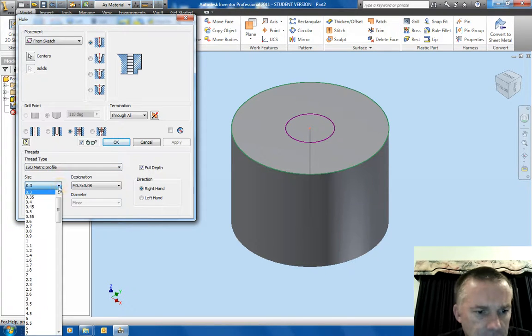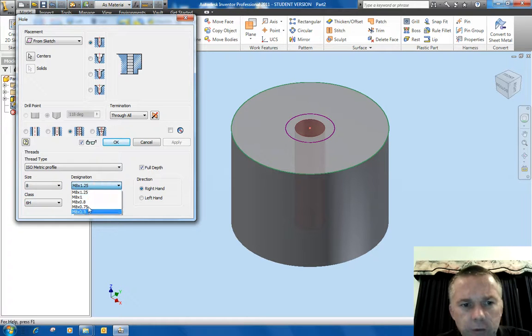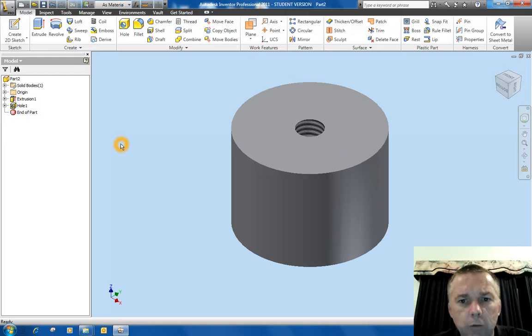So here I'm going down to an 8mm size. You do have a choice of pitches as well. We'll just go for the standard 1.25 pitch. You could change from right to left handed if you wanted to. And I'll press OK here, and that will put the thread in for me.